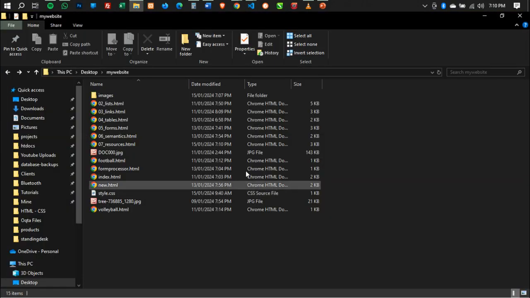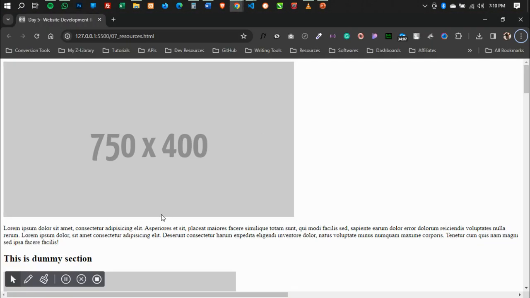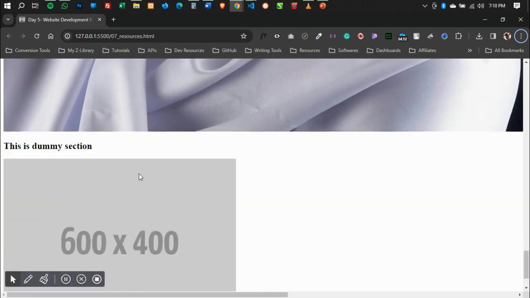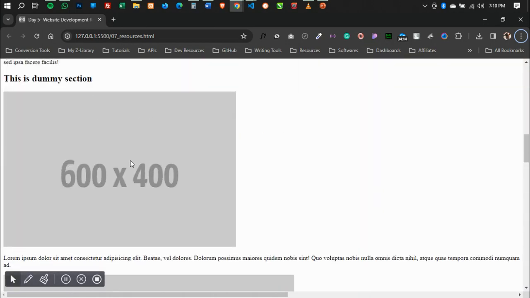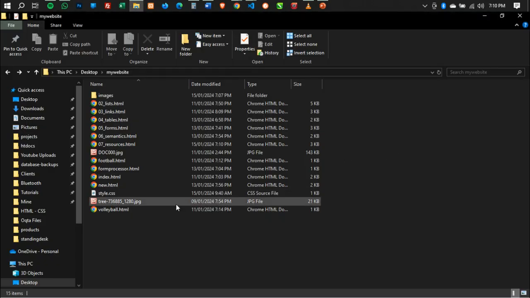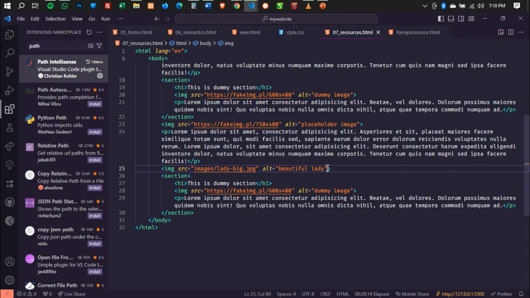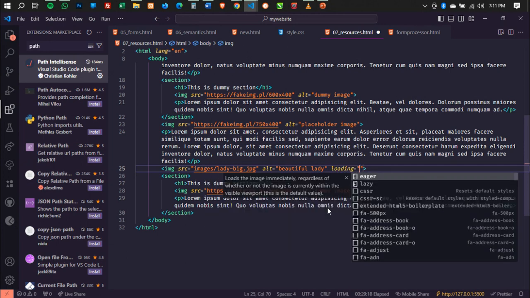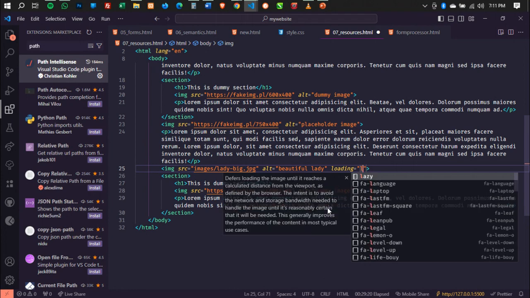All right, and so let me go onto our website, and we have the picture of the lady showing here, right? And so what I'm going to do right now is I'm going to add the loading attribute and set it to lazy.